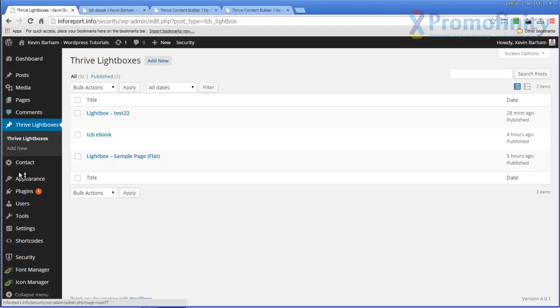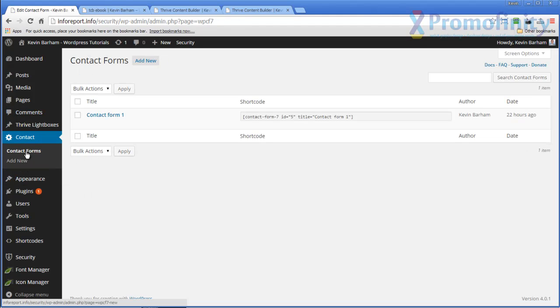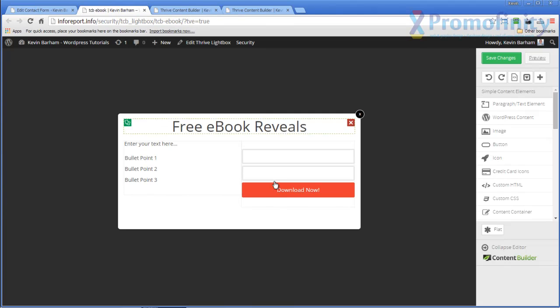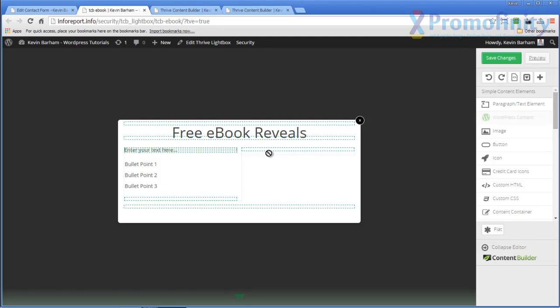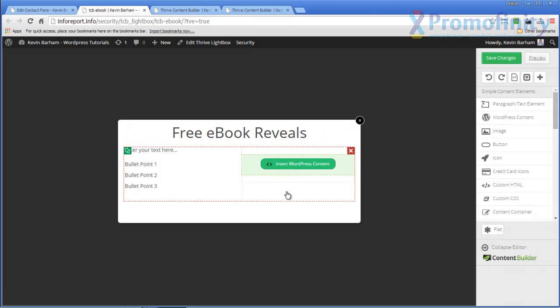So if I want to get a shortcode, say for a contact form, I'll come into Contact Form 7 and I'll take this shortcode here, Control C to copy. We'll go back into the lightbox. And here I'm going to get rid of this opt-in form. And instead I'm going to bring in a WordPress content element. And I'll just drop that there.